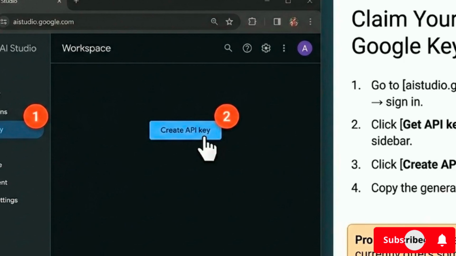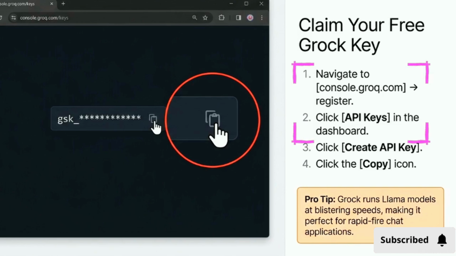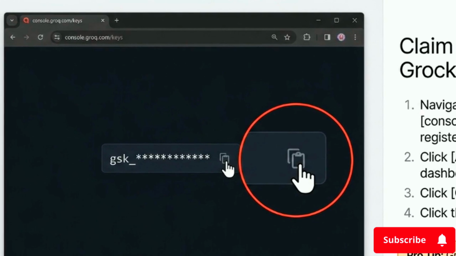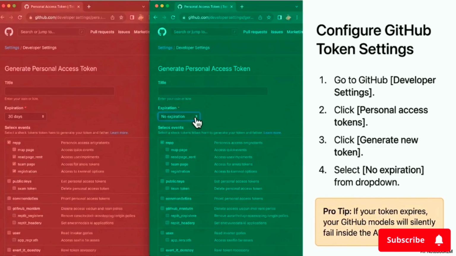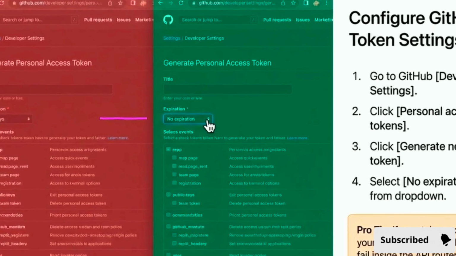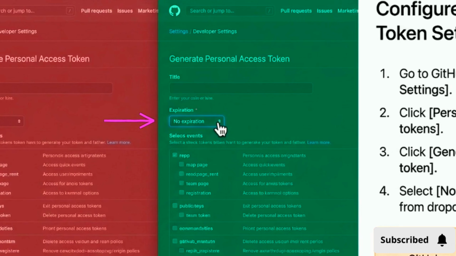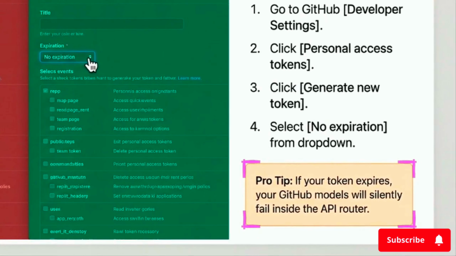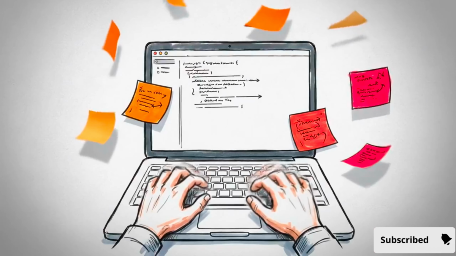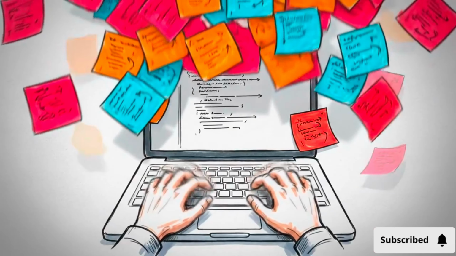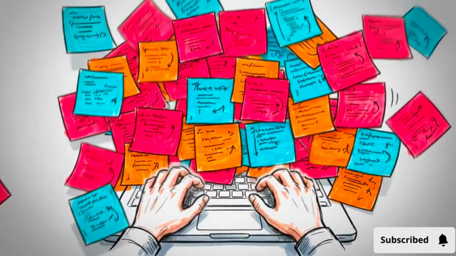For fast Llama models, go to the Groq console. Under the API Keys section, click Create API Key, and then select the copy icon. For models hosted on GitHub, navigate to your developer settings to generate a personal access token. Look for the expiration dropdown. Set this to No Expiration. If the token expires, the API router will encounter silent failures when trying to reach GitHub Models. Managing these individual keys and their specific rate limits manually is tedious. The next step automates that process.